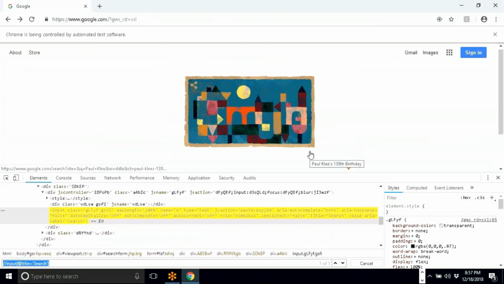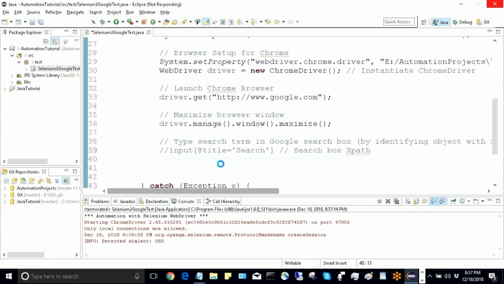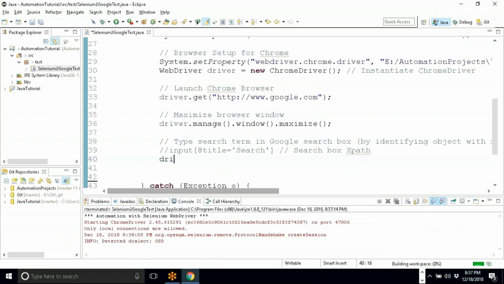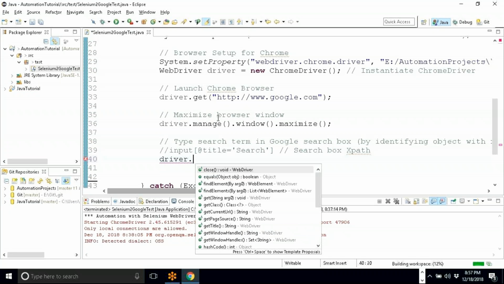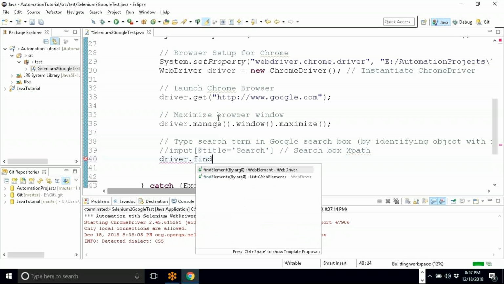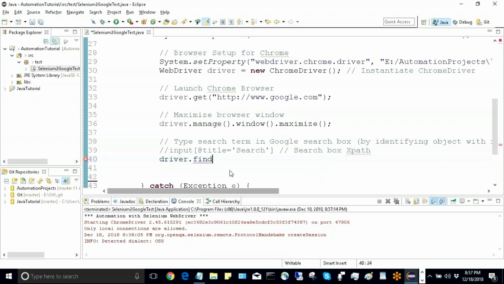Now we have to interact with this. That means you have to type something, New York or something. So in order to interact with it, you have to use driver dot. Every time you have to use a driver. There is no other option. Every operation you are going to perform in the browser, you have to use a driver. Driver dot. Now using driver, I want to find the element. Just type find, and there are two options. Choose the first option, find element.